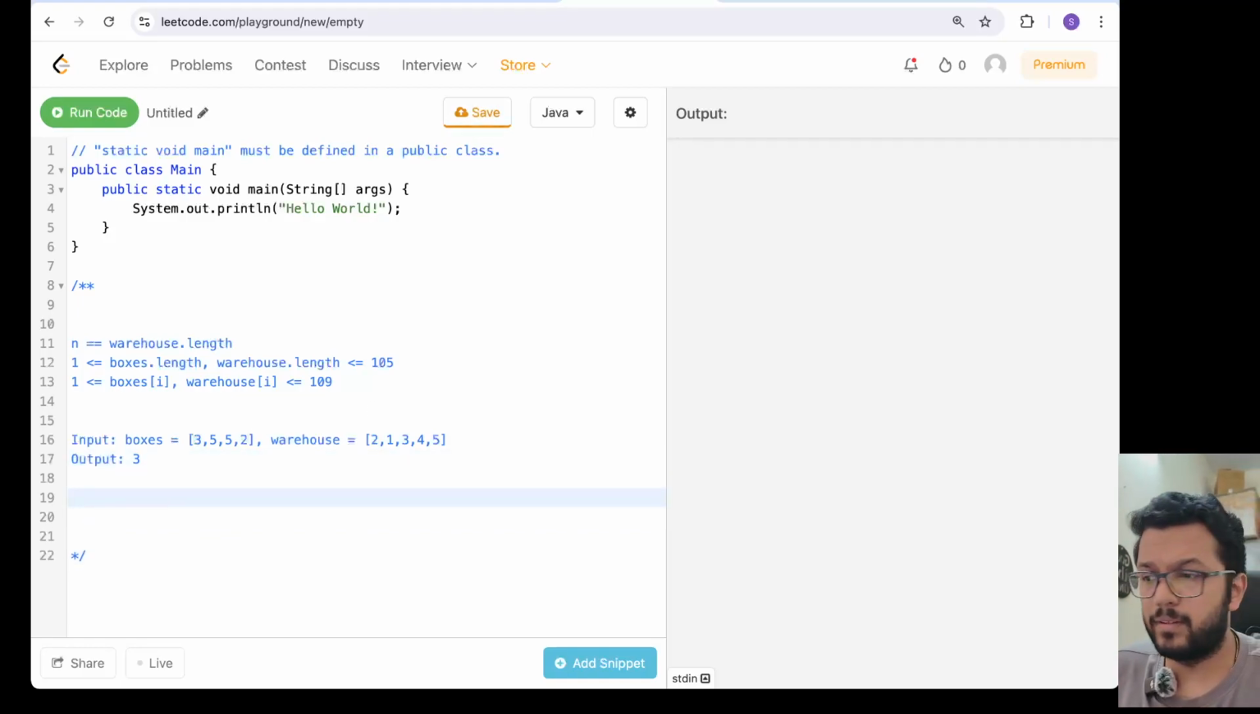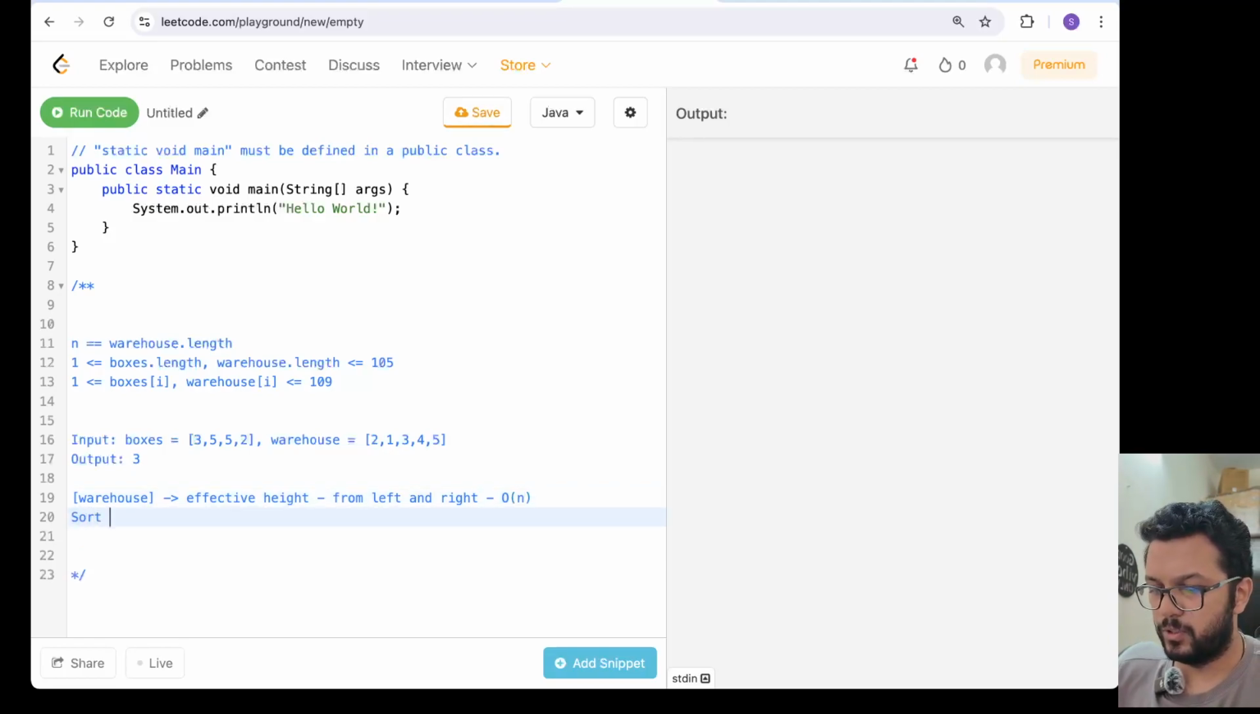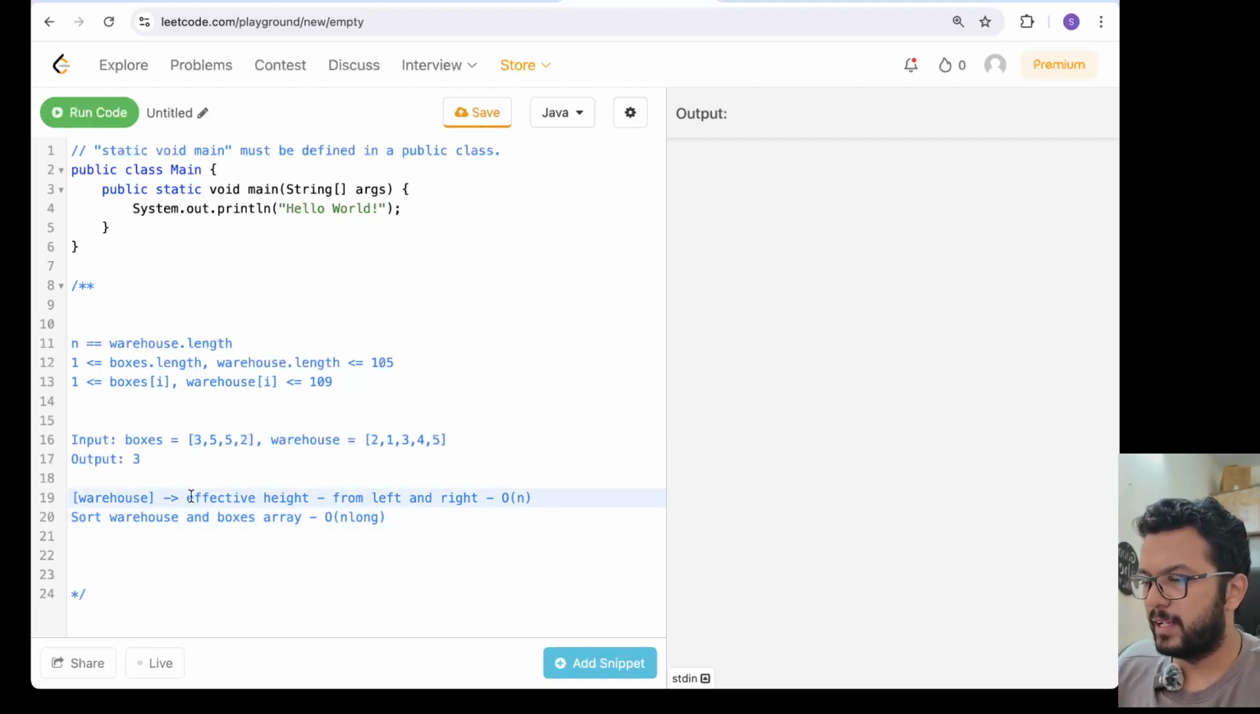So if I talk about the big O complexity in our solution, for our warehouse array, we are calculating the effective height from left and right, and this you can do in iteration. You iterate from left to right once and then right to left once. So this part is big O of n. Then you sort your warehouse and boxes array, right? So this is your n log n, considering the warehouses are n and boxes are of size m, and n and m are of same order.